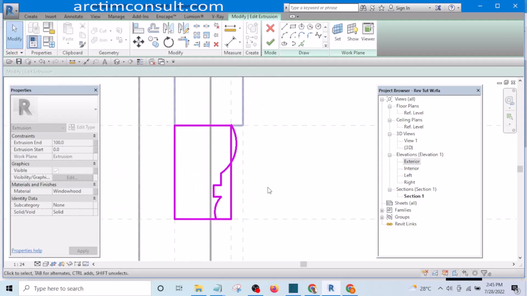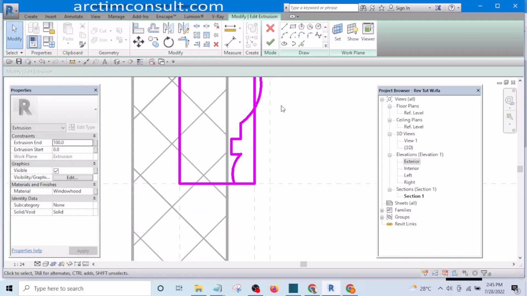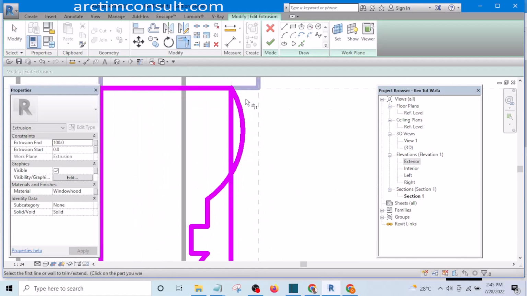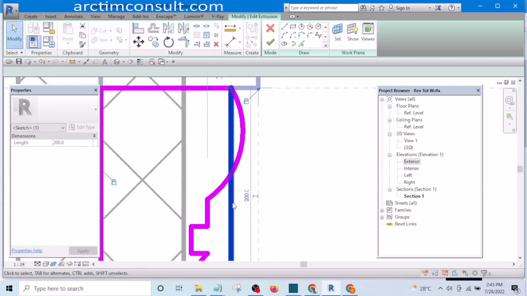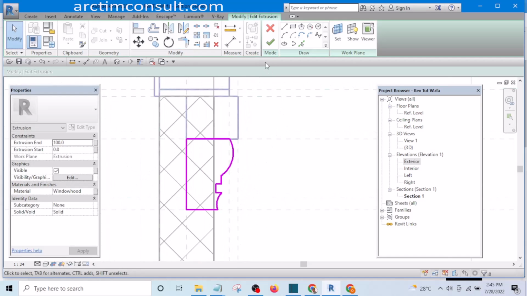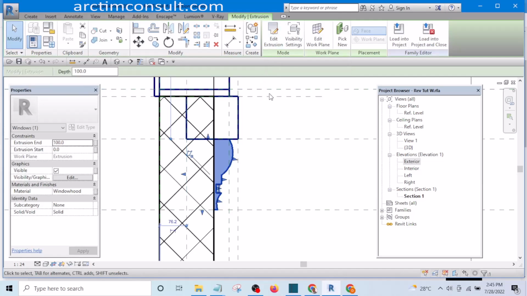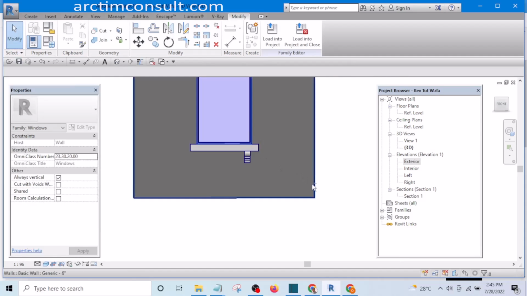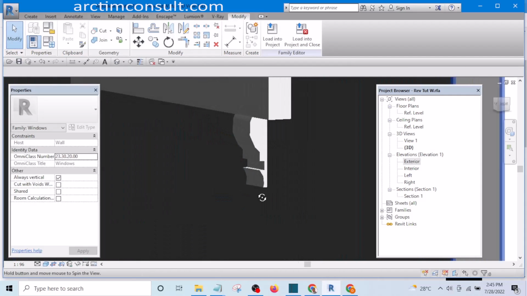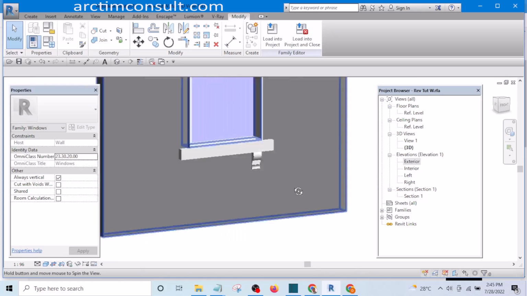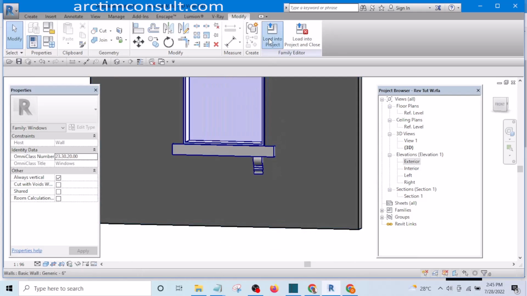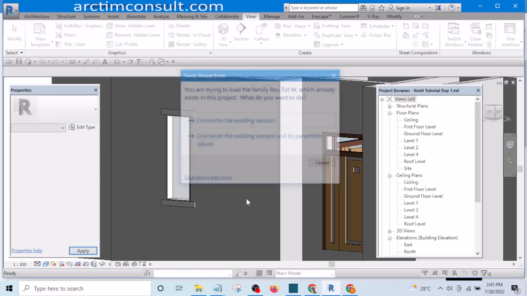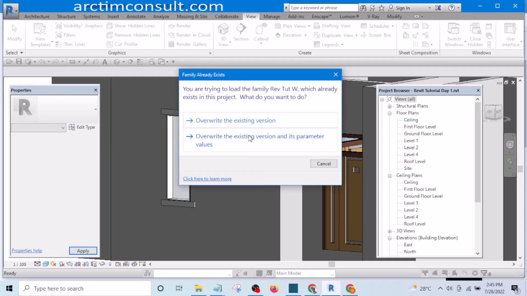Let's try this, whether it is going to work. If it does not work, then we go back and let's remove this, and let's finish it and see. And let's see it on elevation. I think the design is okay, and let's see how it is going to look in our project. Let's load it into our project and see how it is going to look like.